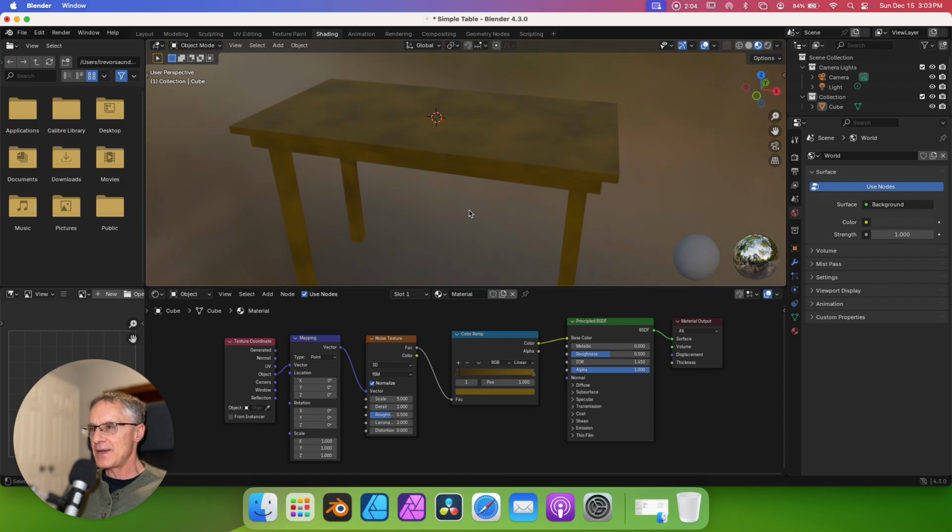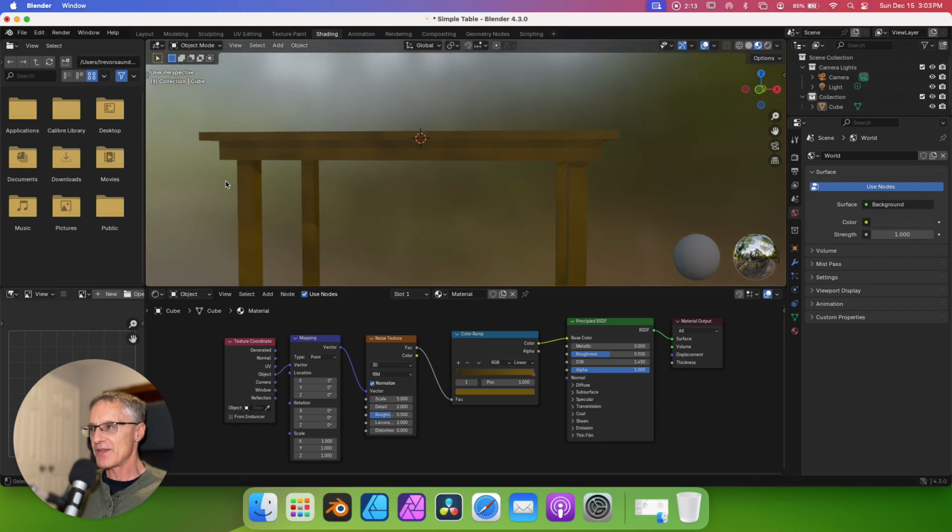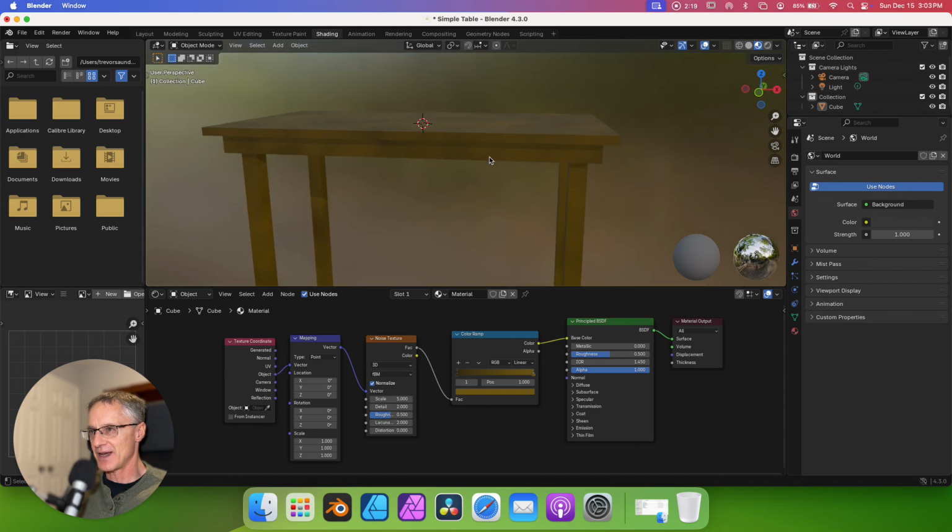On this table, the wood grain is going to run in different directions depending on the piece of the table we're looking at. The grain on the top is going to run this way, but the grain on the legs is going to run this way. And the apron, which is this piece here, is going to have a different effect. So we actually need three variations of these nodes.